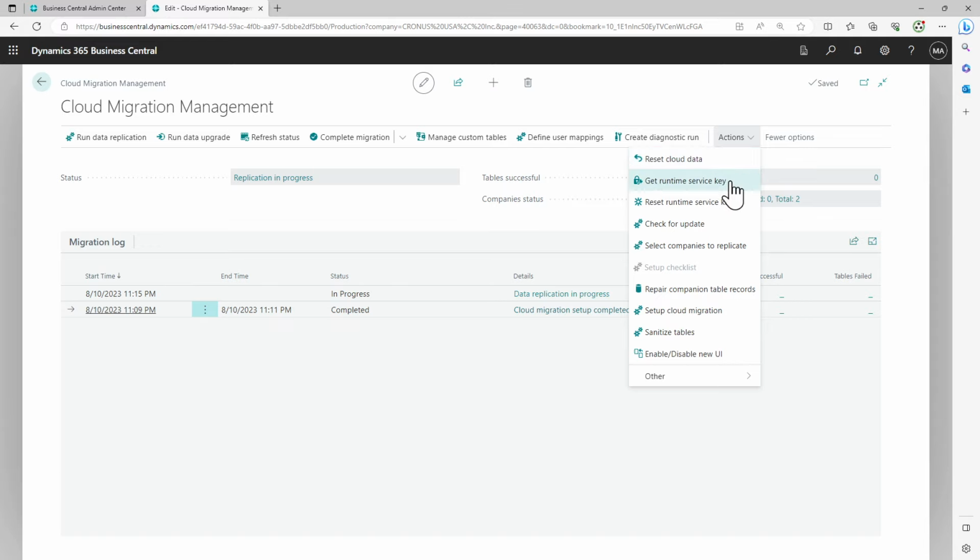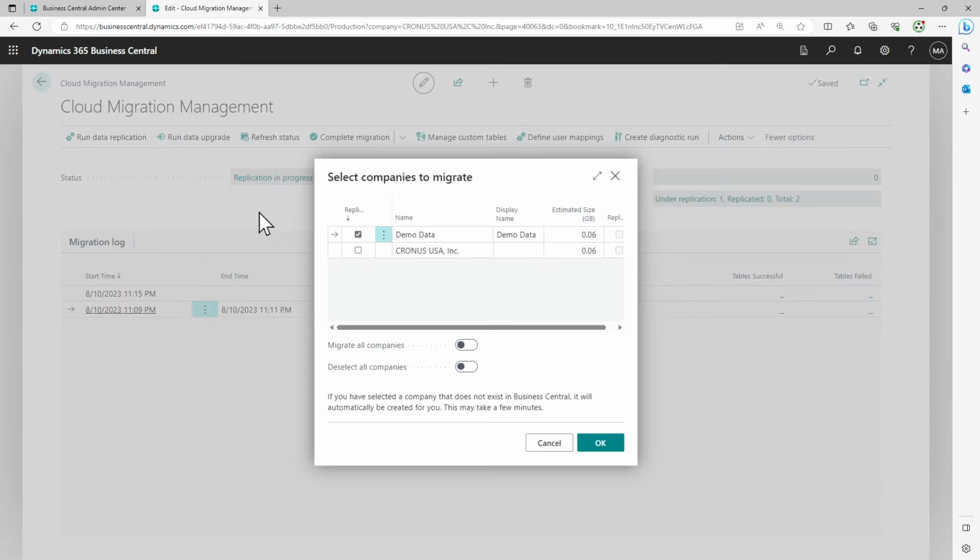Runtime service key is the key that we have. If you want to reset that key, you can do it from here. Check for update looks for updates in the pipeline of the cloud migration. Select companies to replicate is the option where you can switch if you have multiple companies. For example, in the first set I'll only do 2 companies. Once the replication is over, I'll go to this page, uncheck those companies, check new companies, wait for the company creation process, and then run the data replication again.